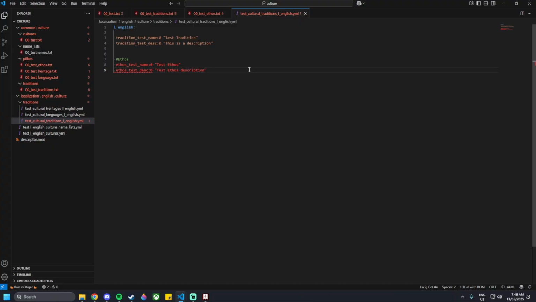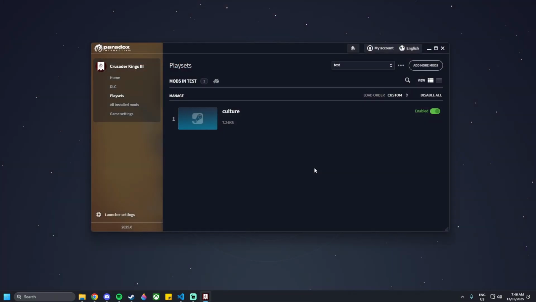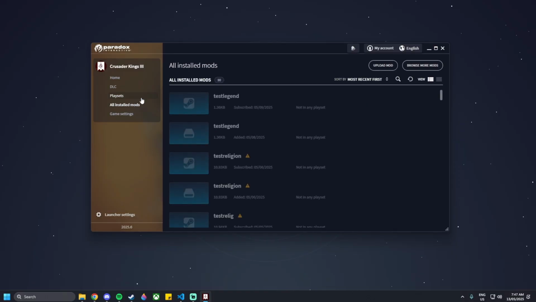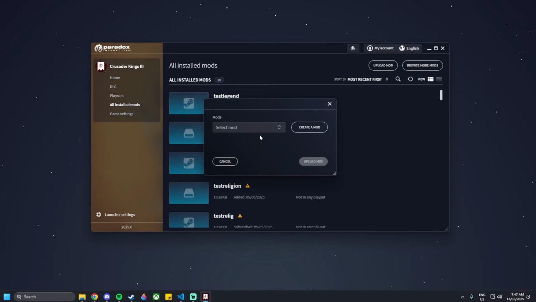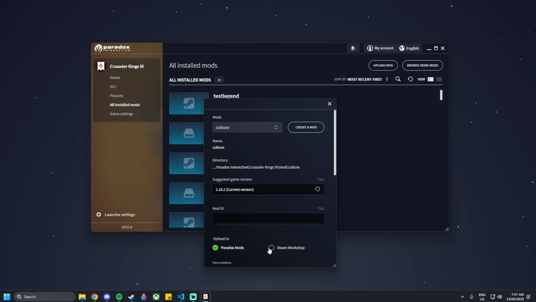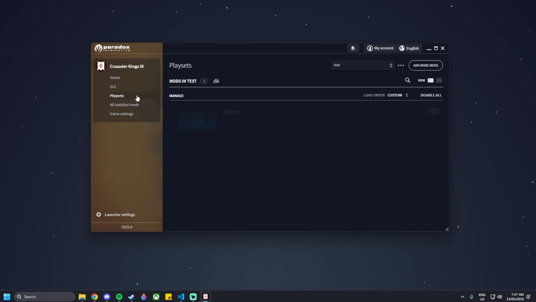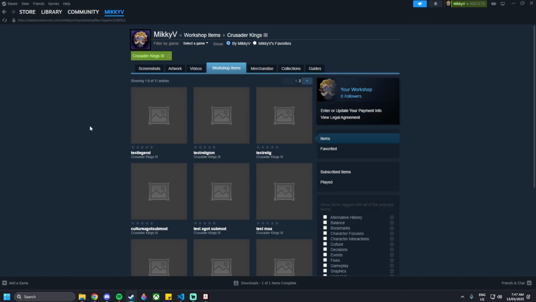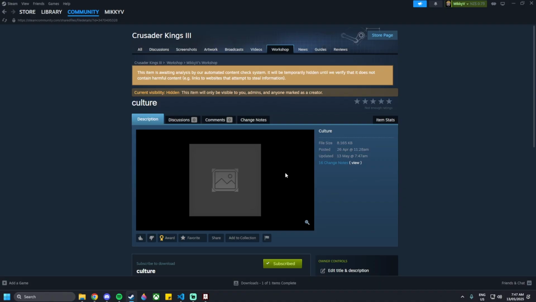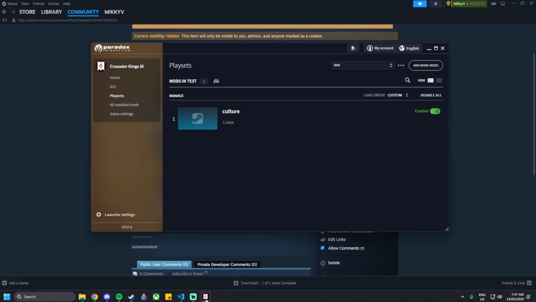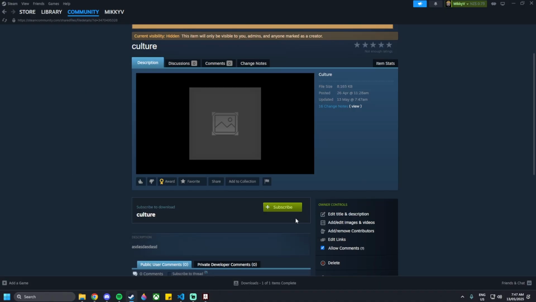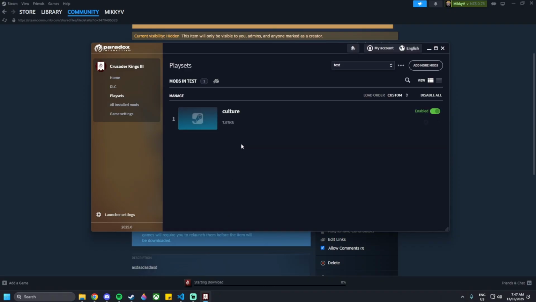So what we can do now is upload the file and press play. Going back to our Crusader Kings III launcher, we can go to all installed mods, upload mod, and we can find that mod we're just working on, in my case culture, and then upload it to Steam. Once that's done, we can go into Steam and then go workshop, files you've posted, look for that mod, culture in my case, and then unsubscribe or resubscribe if you haven't, and that'll start downloading on your Crusader Kings launcher. Once that is fully done on Steam, you can now click play.